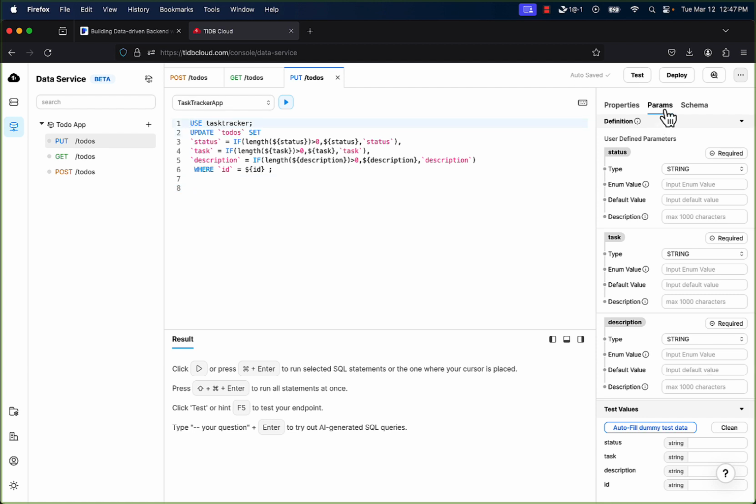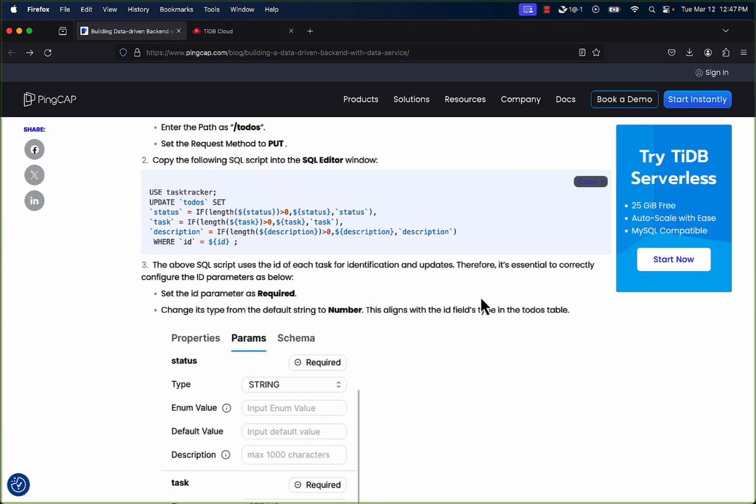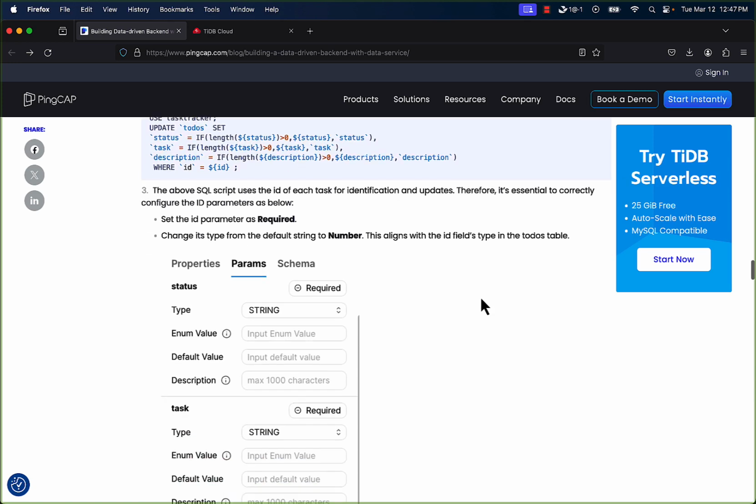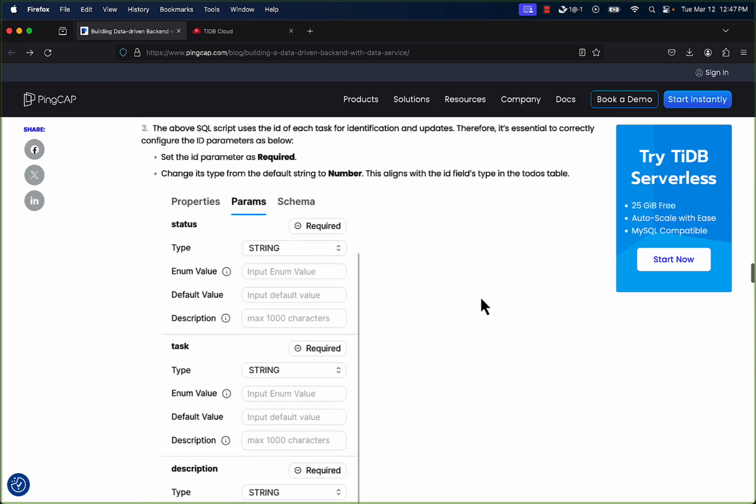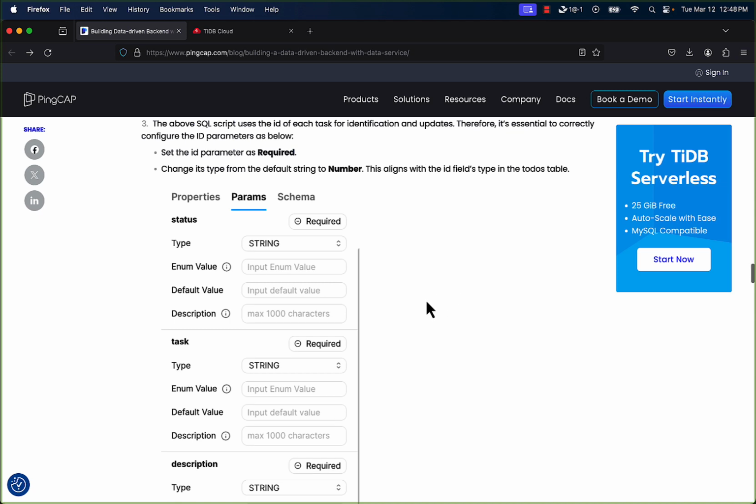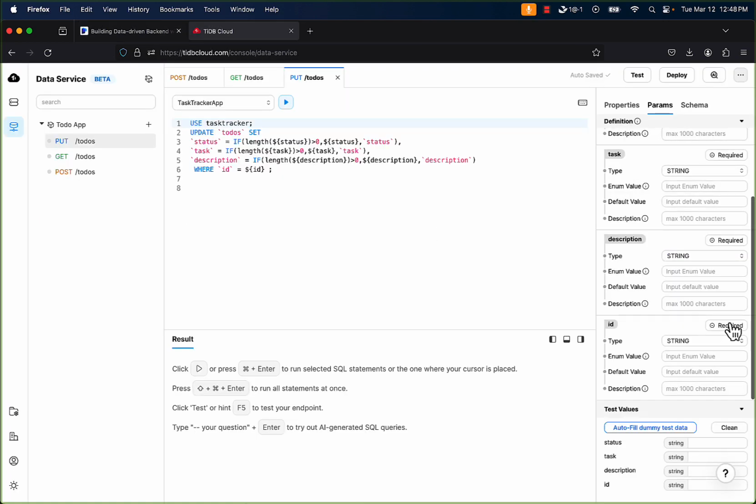And now we're going to start looking at some of the parameters. To make sure I do this properly, I'm going to refer back to the article to make sure I do not miss any parameters required to make this a successful app. As we can see, we have to set the ID parameter as required. We also want to change its type from the default string to a number. Now, this is going to align with the ID field's type that we created in our to-dos table earlier. This has to be required.